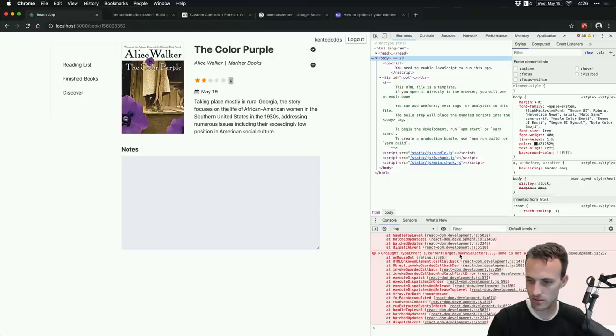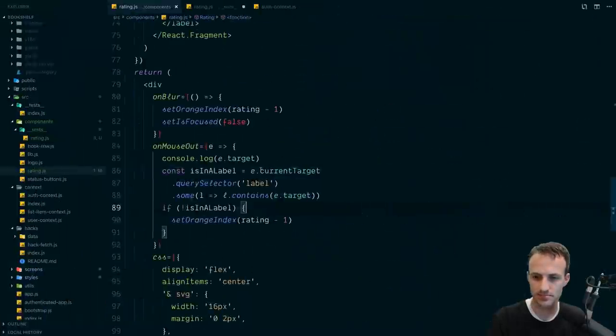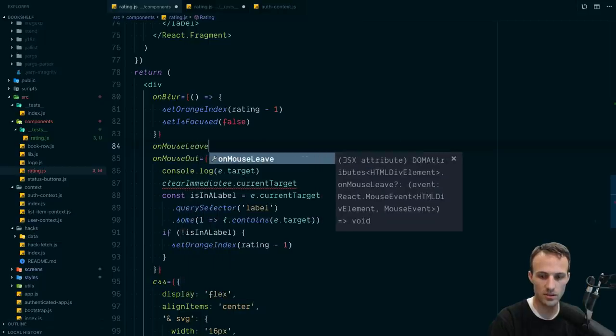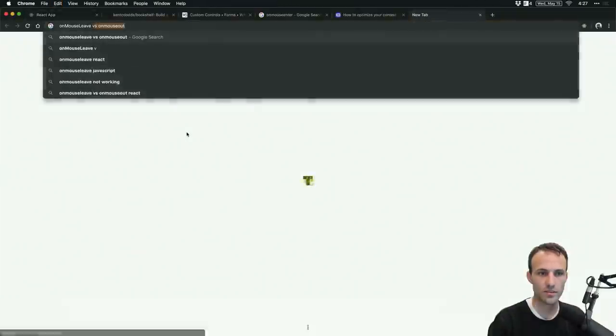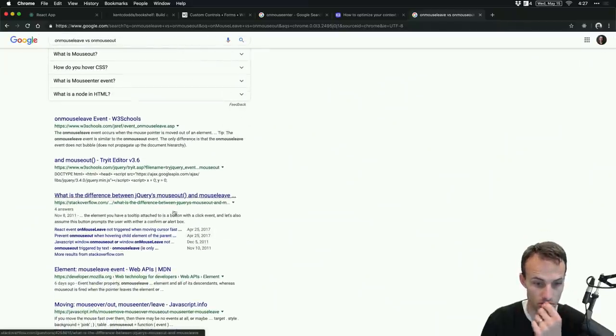Query selector is not a function. Well, I don't agree with that. What? On leave. Oh, on leave. On mouse leave. What's the difference between on mouse leave and on mouse out? Versus on mouse out. Oh. Okay, well, that doesn't matter. Of course, that was W3 schools, so you don't know.